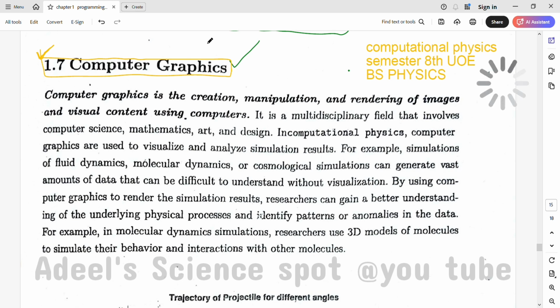Computer graphics basically deal with the creation of computer images and videos with the help of the computer, using different kinds of tools and different kinds of simulation techniques that we have discussed previously. Computer graphics is the creation, manipulation, and rendering of images and visual content using a computer.